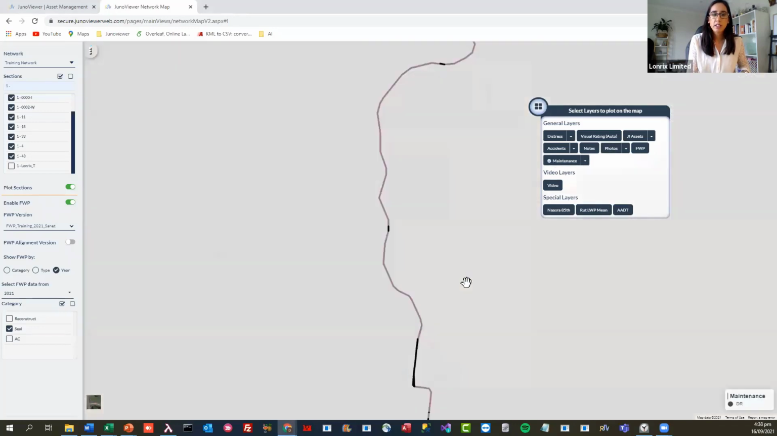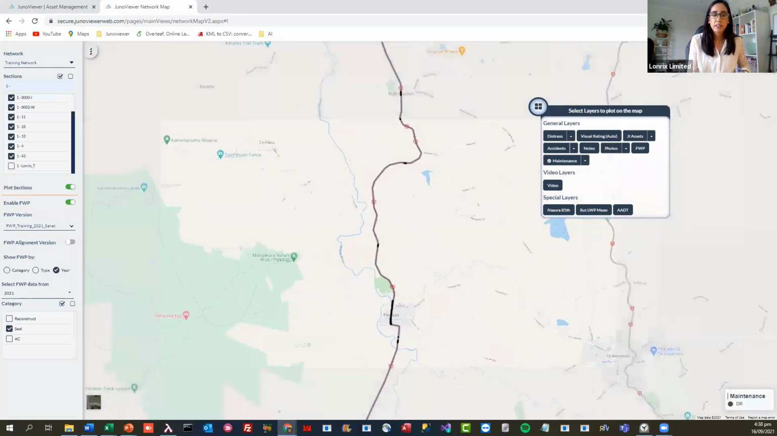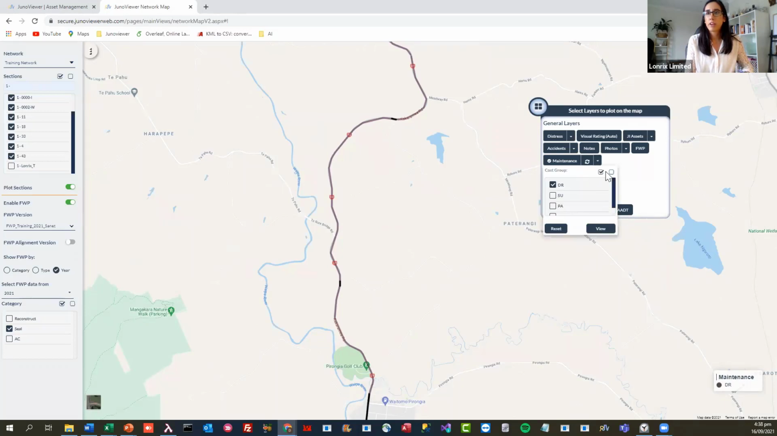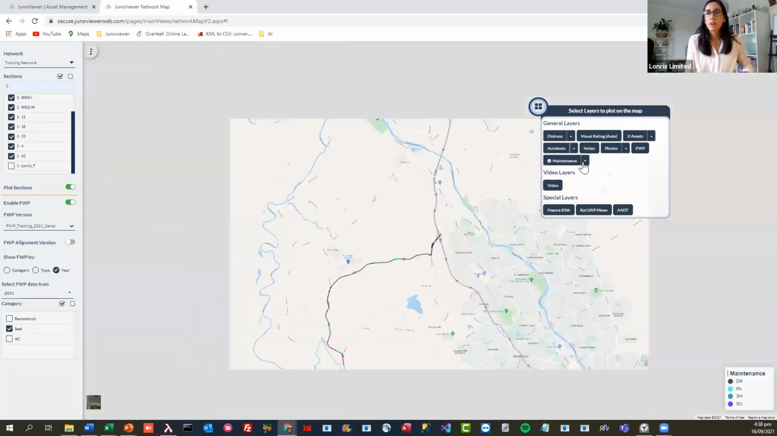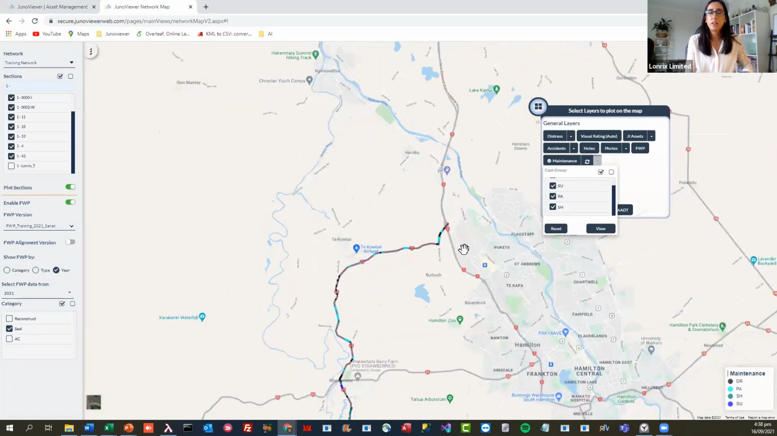Maintenance data works very similarly. It just filters over by cost group. So you can see here, I've only got one of the maintenance cost group categories turned on at the moment. So if I select all of those and select to view, you'll see this little legend update very soon. There you go. So we've got all of our cost group maintenance data here available for us to view.